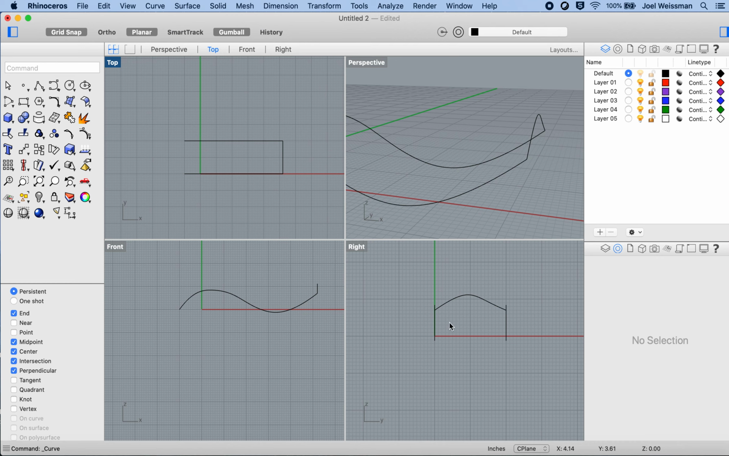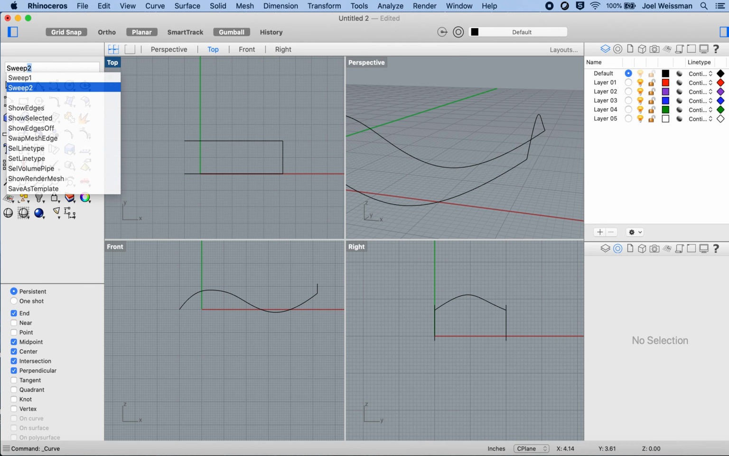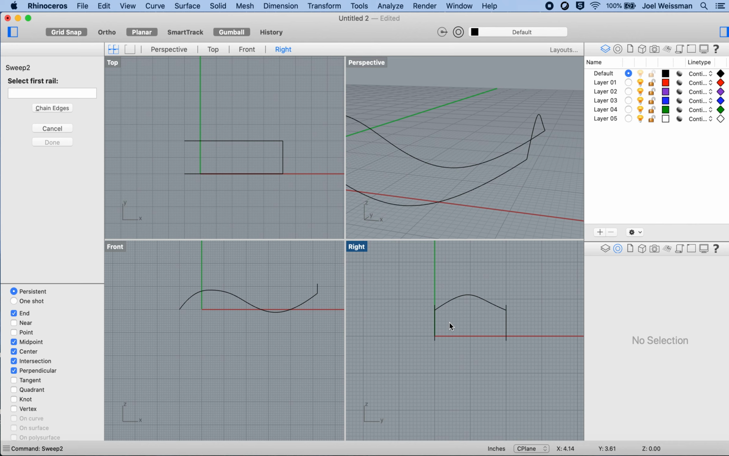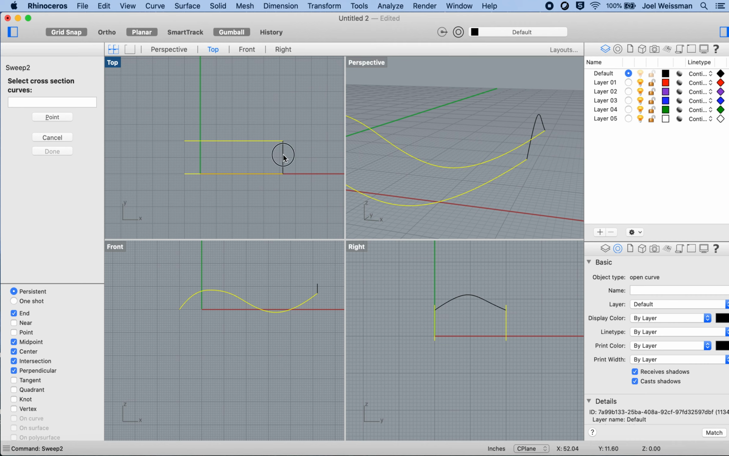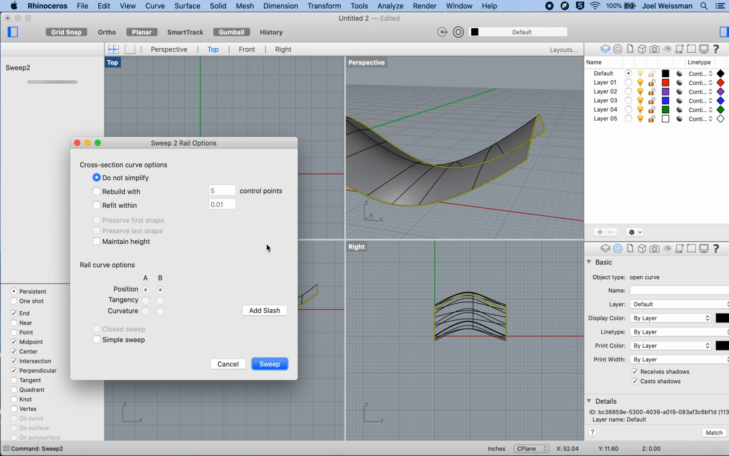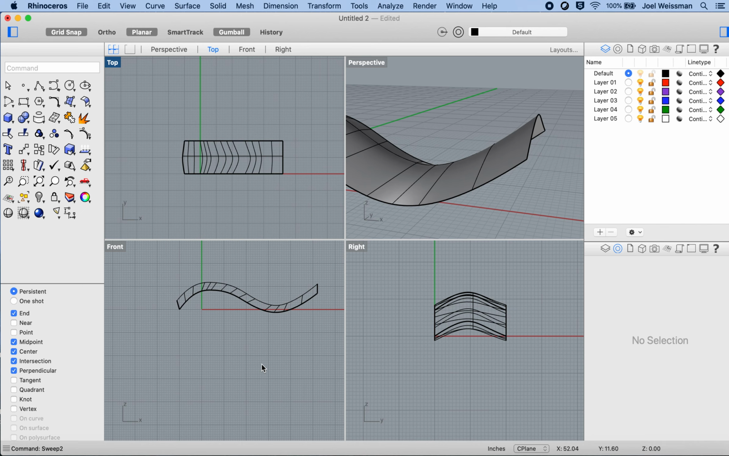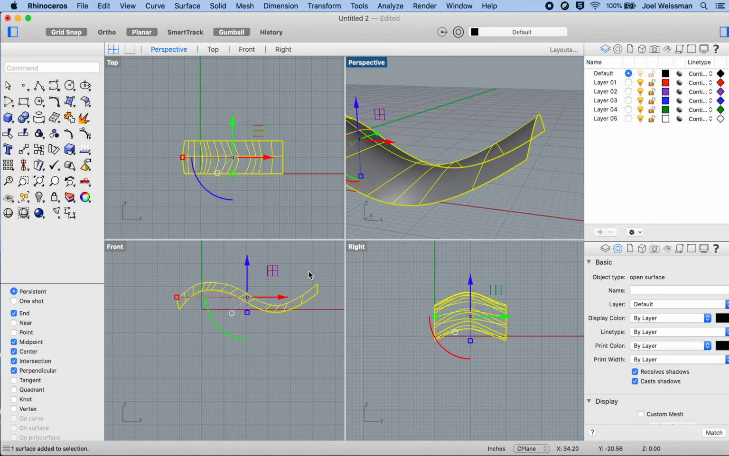And now we're going to use the sweep command. Sweep 2, because I have two rails. Select my first rail. Select my second rail. Select my cross-section curve. Enter. I'm not too worried about all these parameters in the dialog box, because it's not that important for what we're doing right here. So sweep. So now I have my surface.